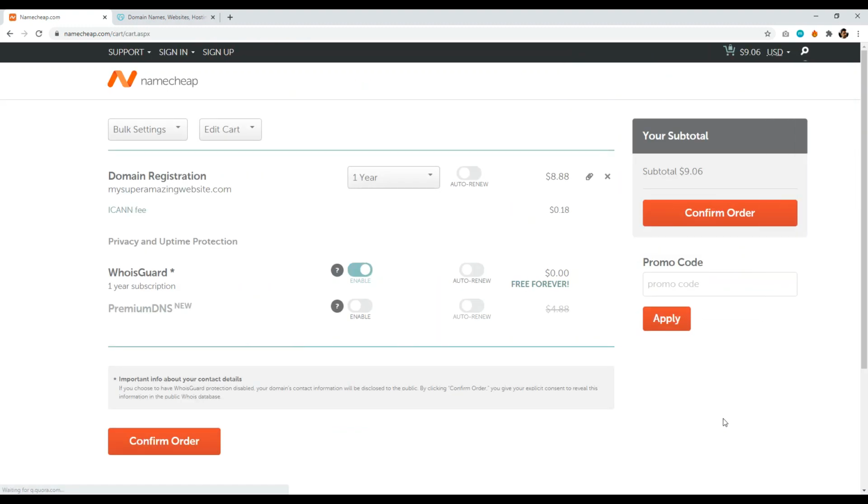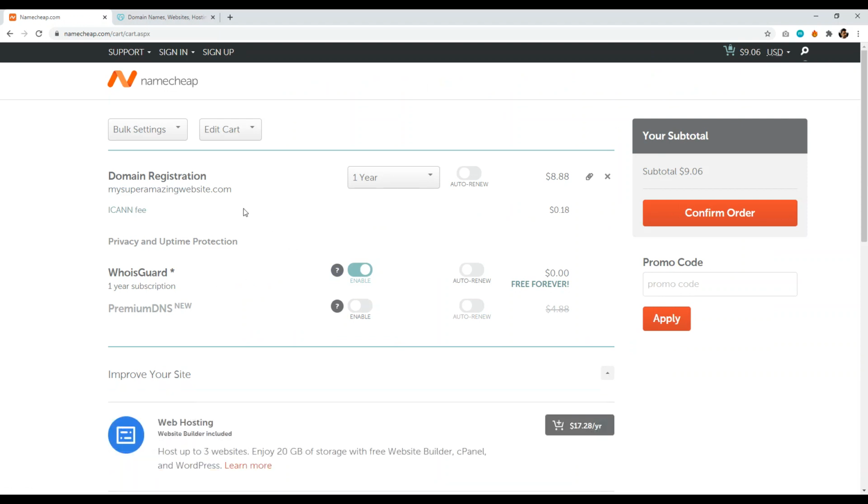And that is basically it. On this domain name registration page, you can register a domain name for 1 year, up to 9 years in advance. Auto renew on or off, it's up to you. And that's it. Then just go ahead and click confirm order and then create your Namecheap account, and that is it. And so you just registered a domain name.